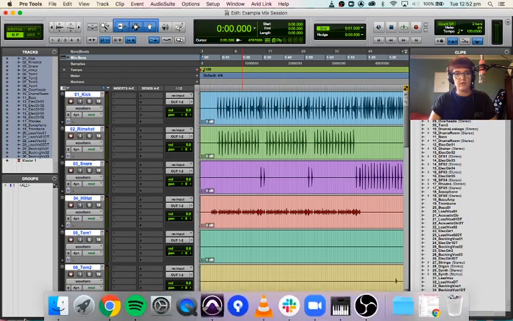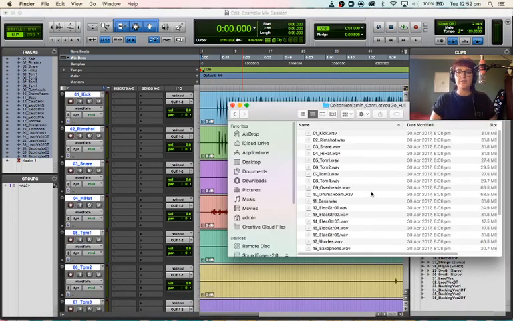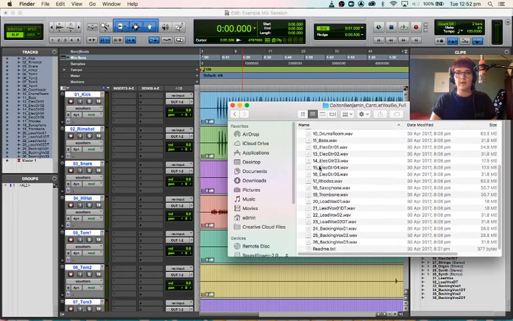Let me find the tab. This is what the stems are. I got these from Cambridge MT. So all of these files that you see here is what we're going to be working with. So we've got kick, rim shot, snare, and so on. We've got some interesting stuff, some sax, trombone, some other weird things going on.